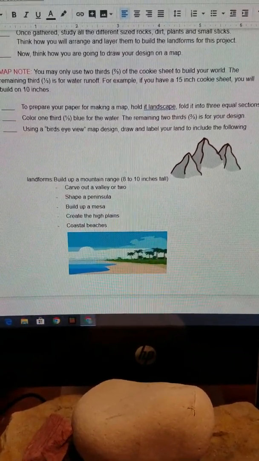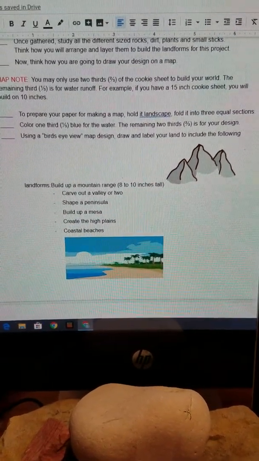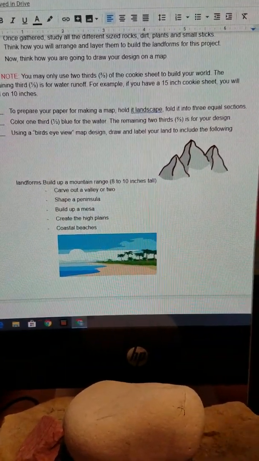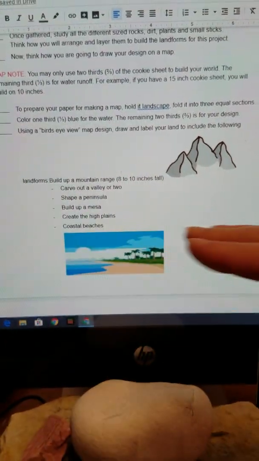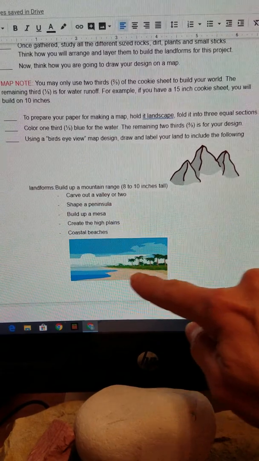Might have to look that one up. Mesa. Think of Spanish class. That will help you. Create the high plains. Plains, not like an airplane, but it is flat like a plane flies. And coastal beaches. And that's what's shown right here.